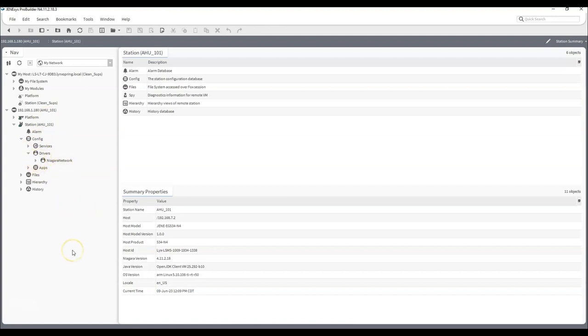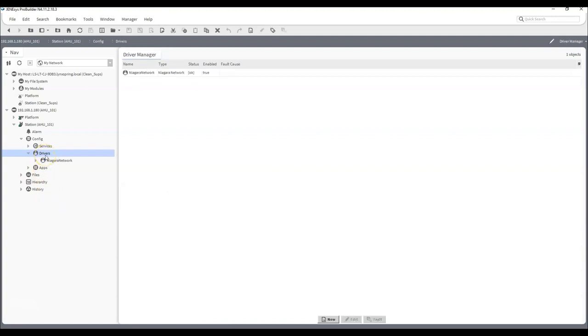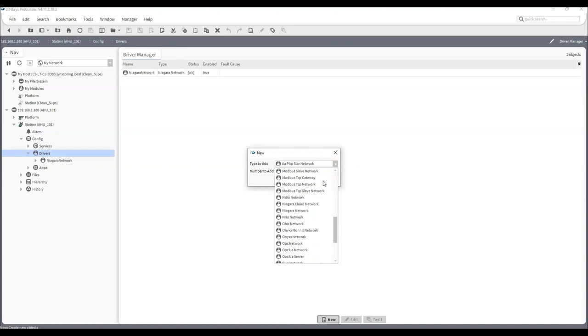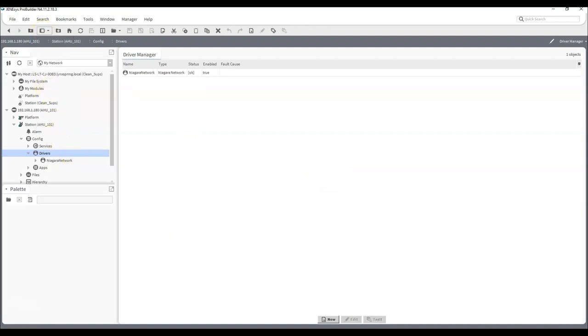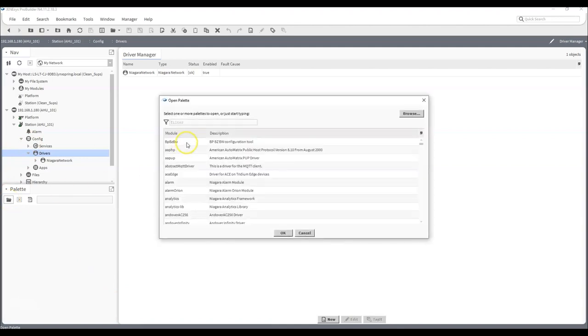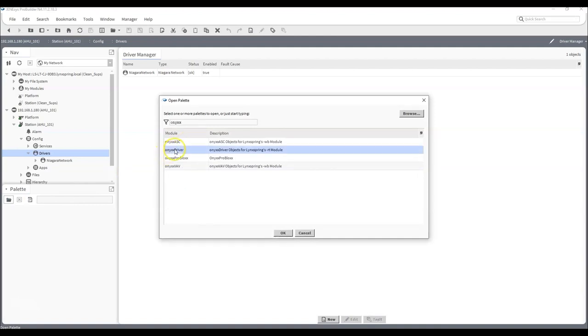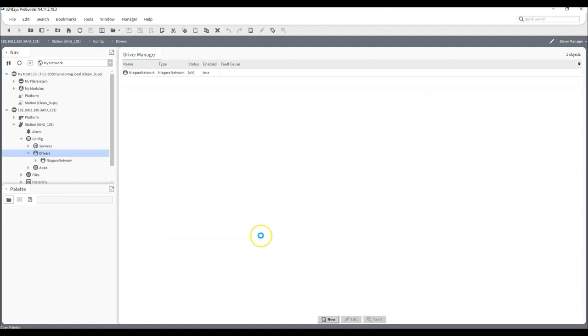But now I'm going to expand drivers because where do we put the Onyxx network? Under the drivers container. Anything that says network will go under the drivers container. And there are several ways to do this. The first one is we can double click on the drivers container here to bring up the default view of the driver manager. We can then select New. And when I select New, I can scroll down to my Onyxx network and select OK. Or we can go to the sidebar and select palette. We can then select the open palette window and type in Onyxx. And we see that we have the Onyxx driver. We'll highlight the Onyxx driver and select OK.